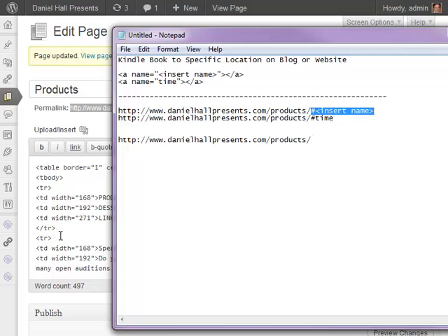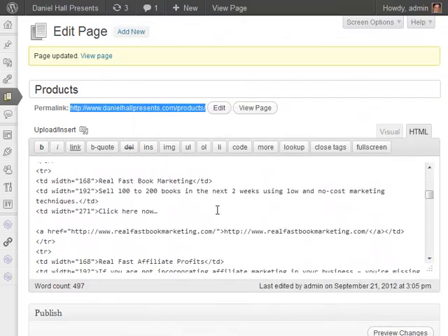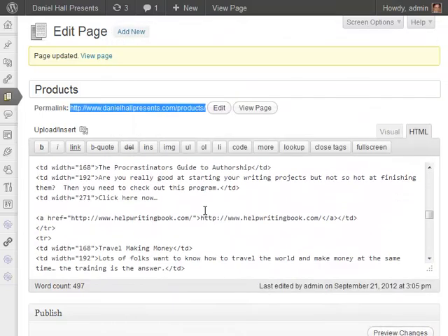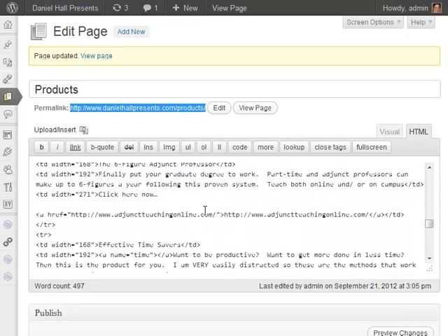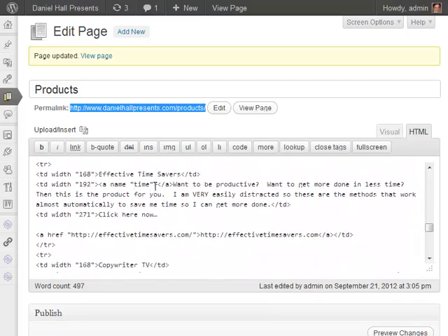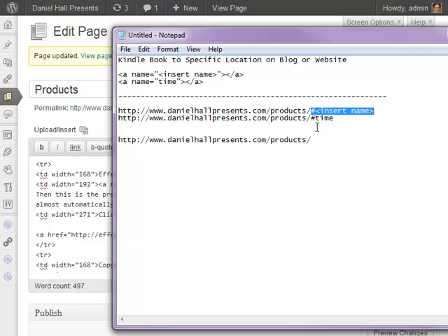I remember if I go back here, let me show you again. I've got the word time in here. That's what I put in between the quotes right here. So consequently, I am going to come back here and put in, just like I've done right here, number sign, and then the word time. Okay, so that's done.